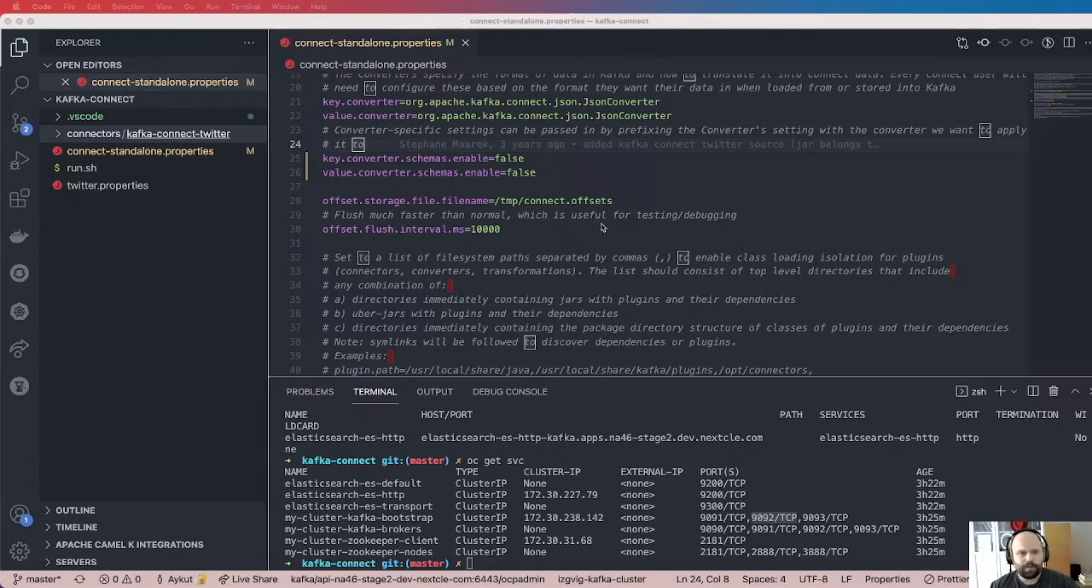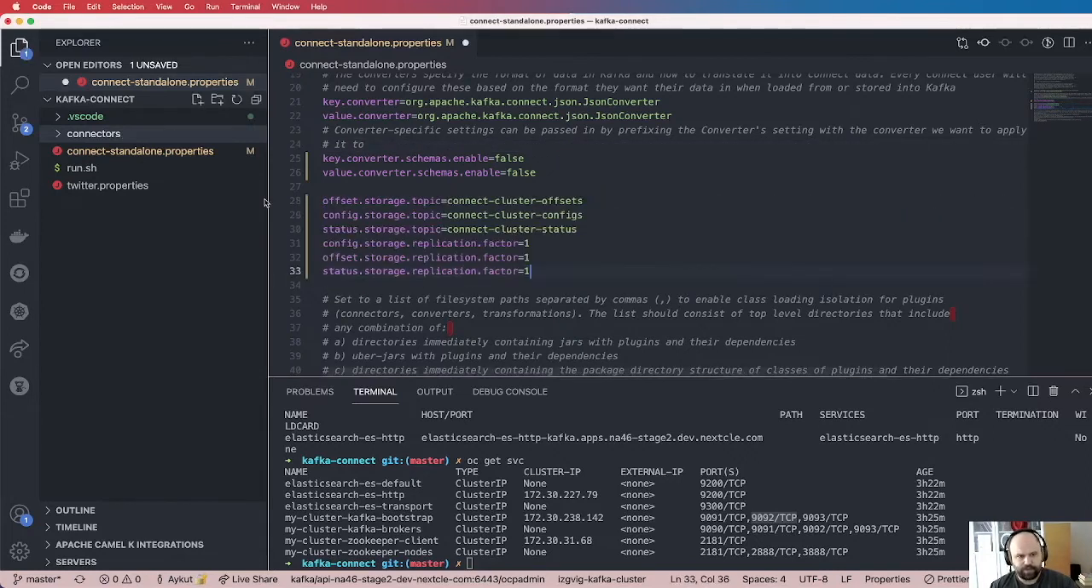Let me copy and paste this relevant configuration. Offset storage topic, config storage, status storage. These are all the configurations you should be setting in a distributed Kafka Connect cluster. So I am saying that this is my topic for offset storage, this is my topic for config storage, etc. And for now, I'm setting their replication factor to 1. These are all changeable.